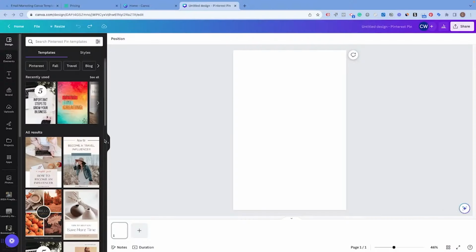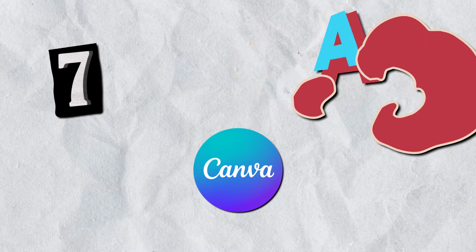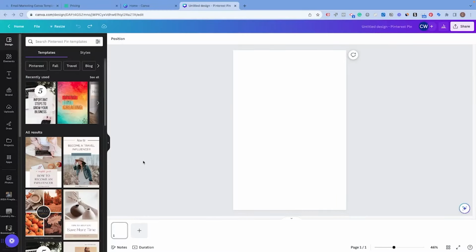And of course, the last tool we're going to be talking about today is Canva. Canva is a great way to go through and design your own pins if you want a little bit more control and less automation. It takes a little bit more time to go through and design inside of Canva, but they make it really nice with all sorts of pin templates.